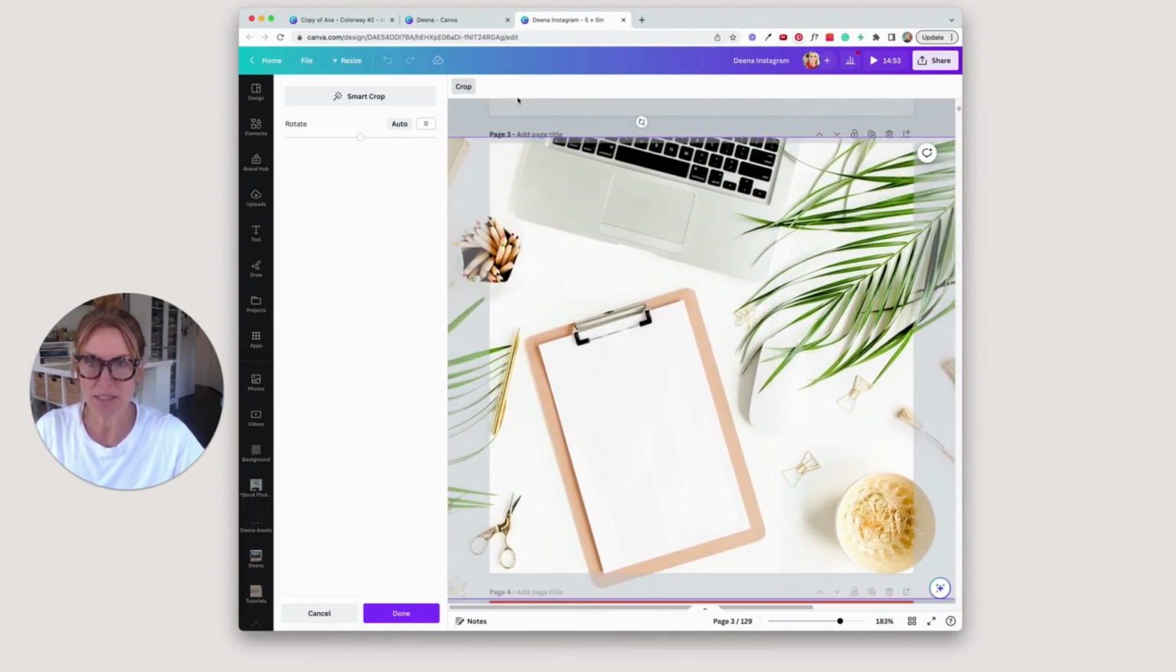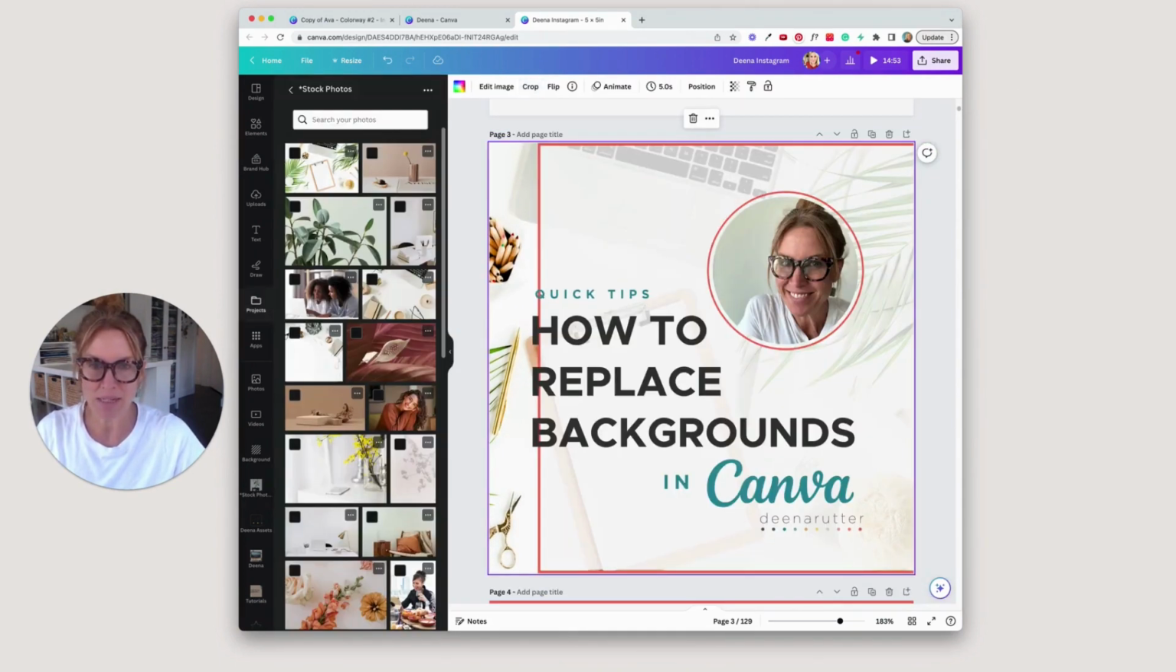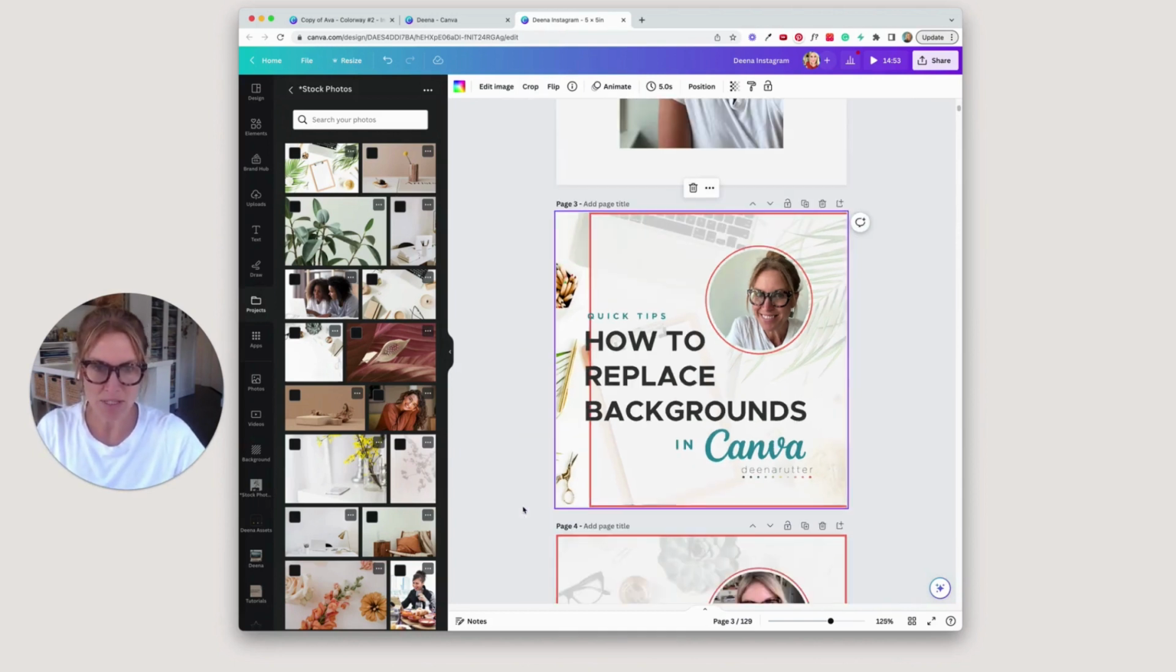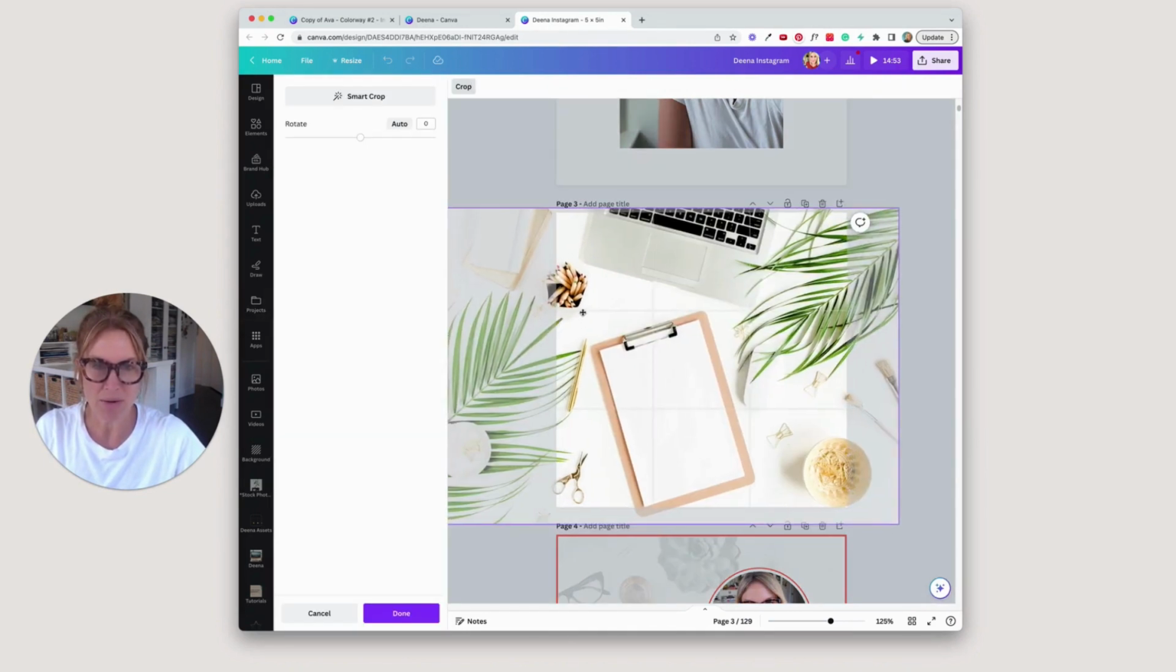So I'm going to try that. And then I'm just going to say done. And I'm just going to zoom out so I can see it a little bit better. Okay. So just play around with that until you get it where you want it.